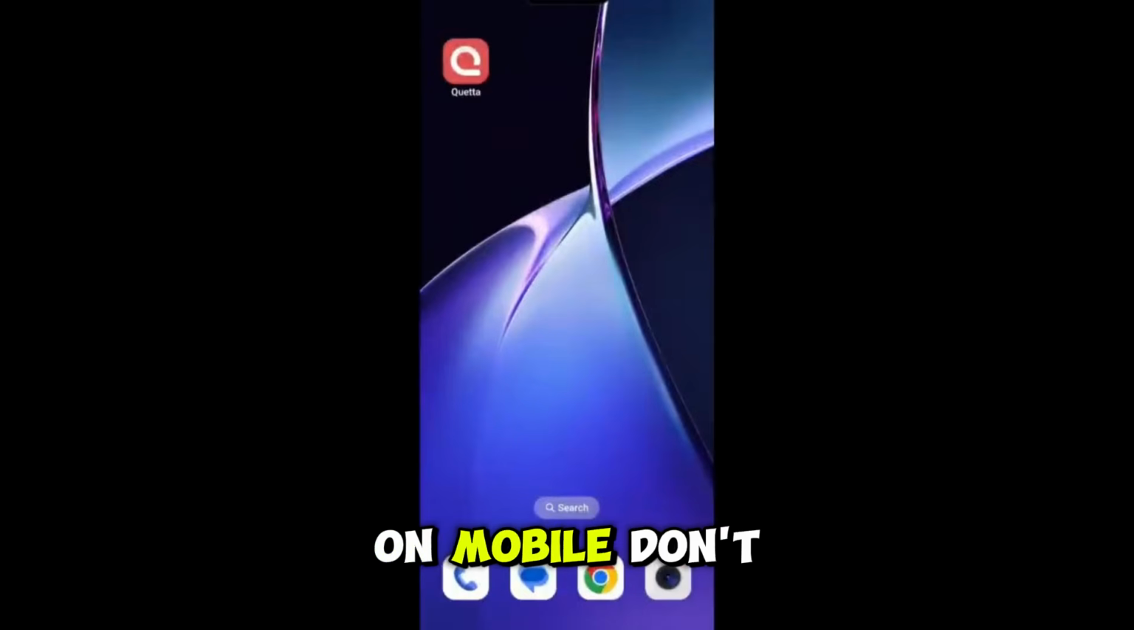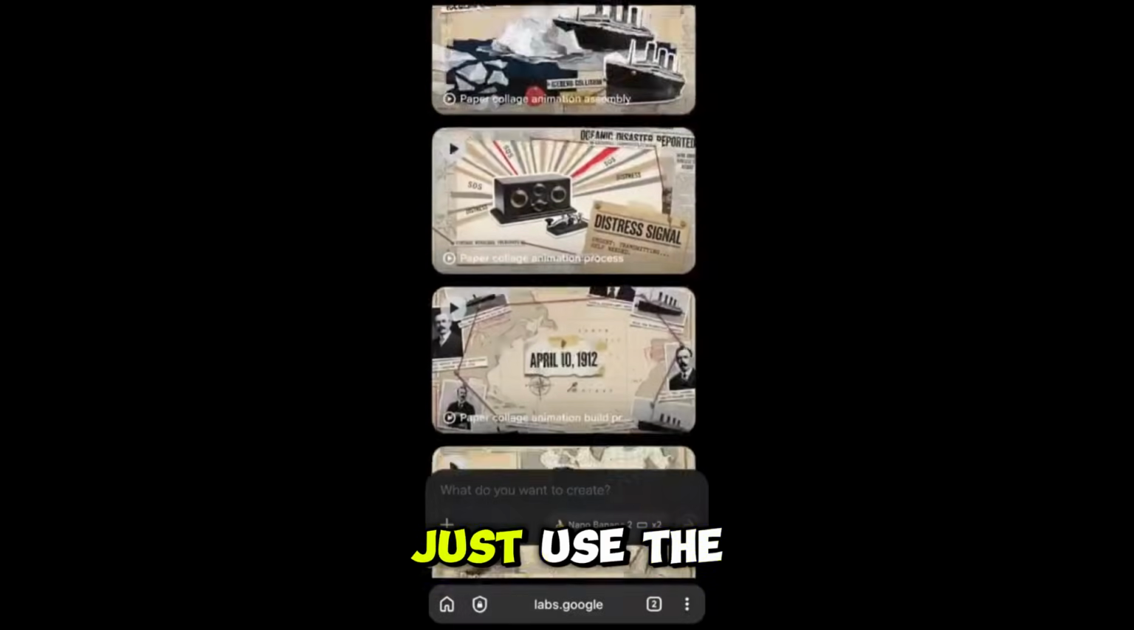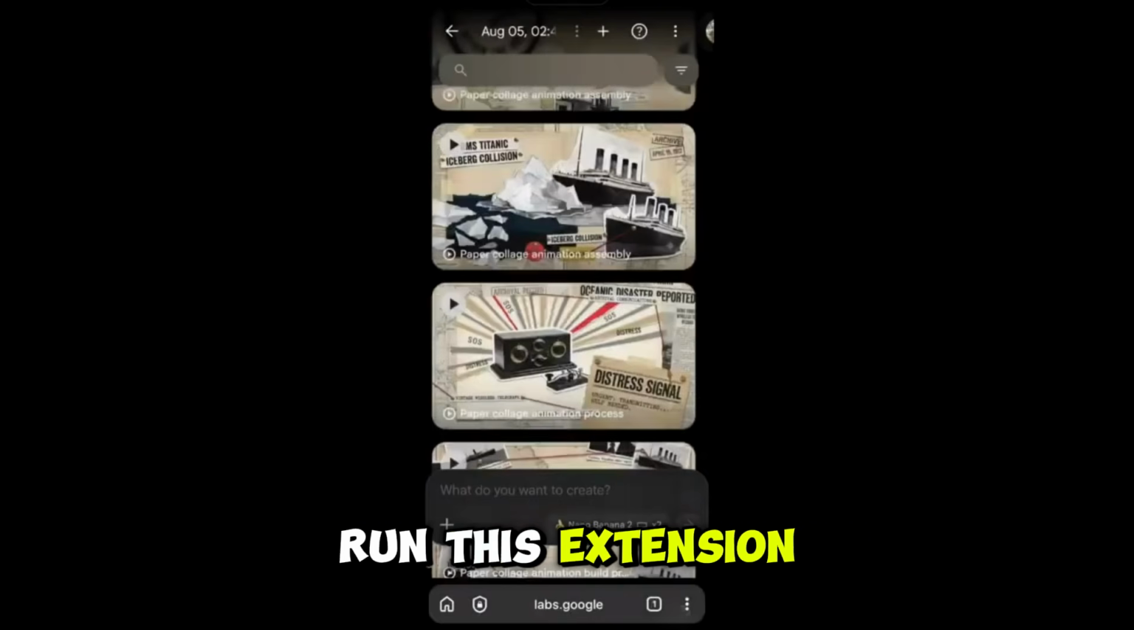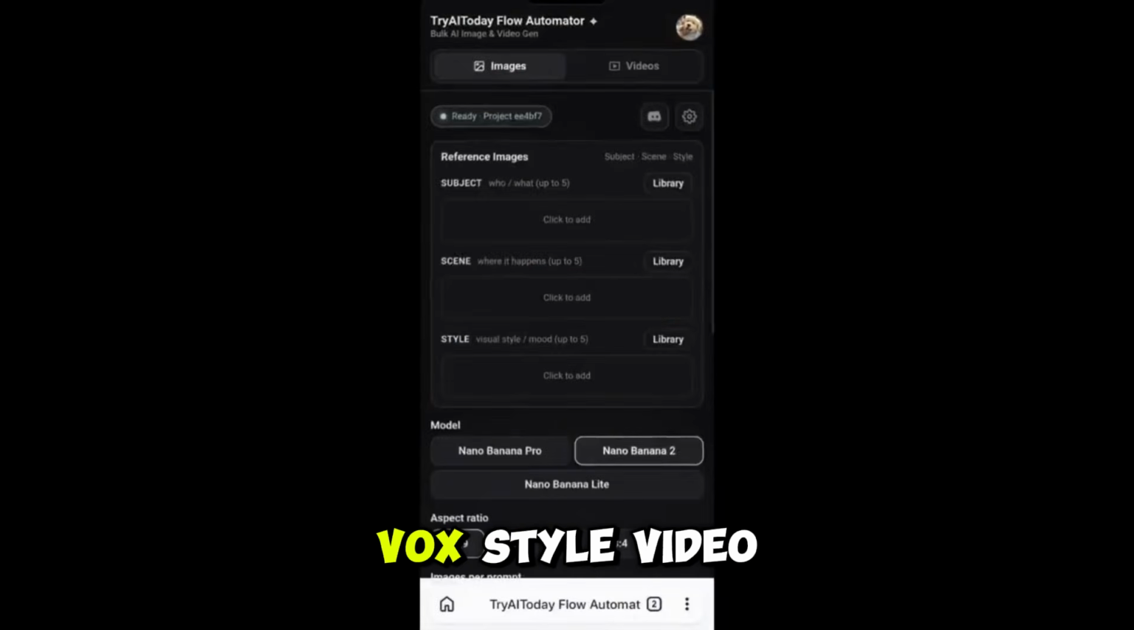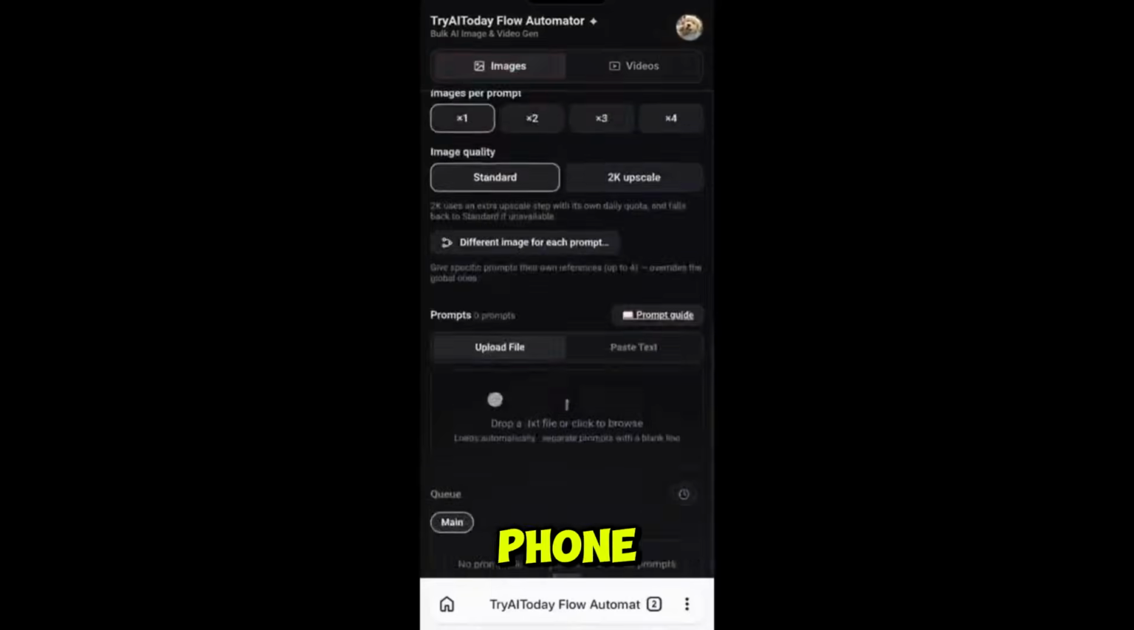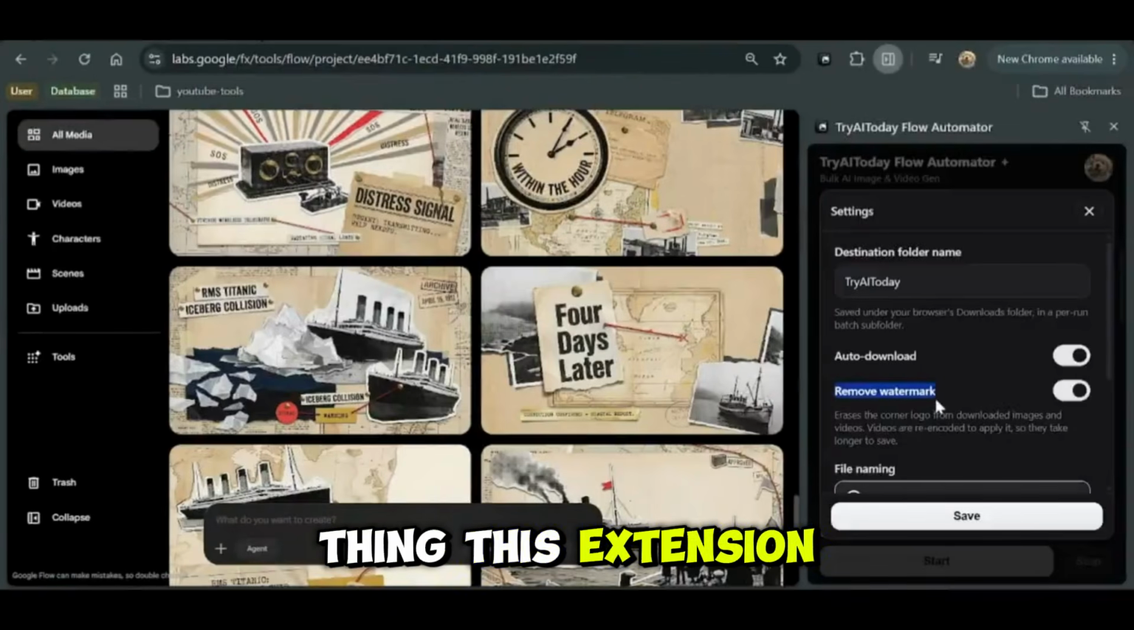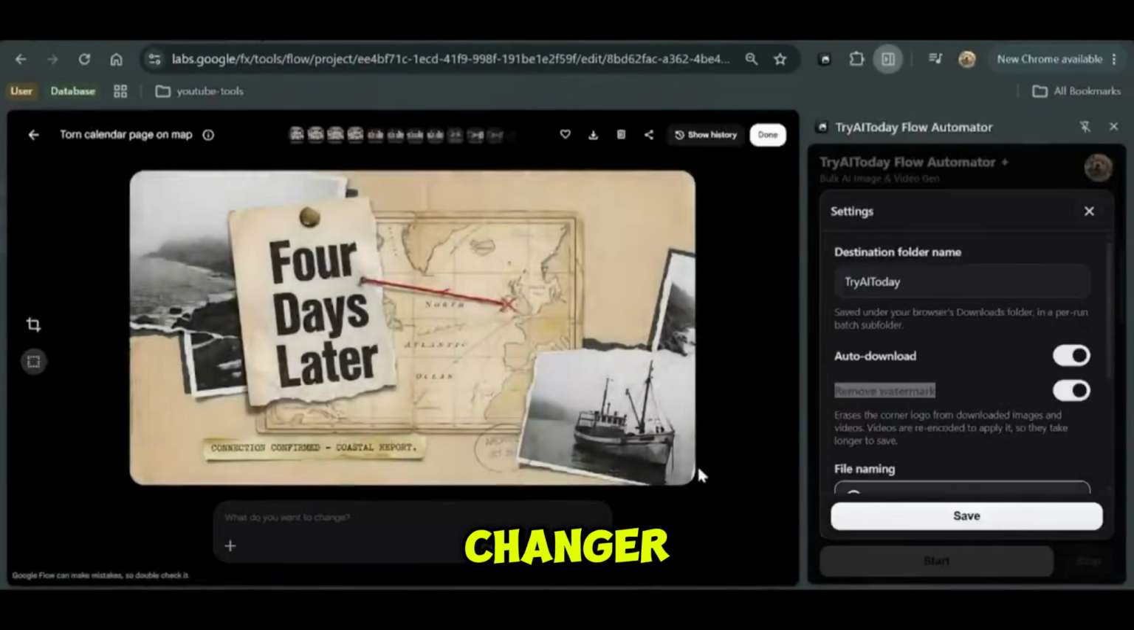And if you're on mobile, don't worry, you're not left out. Just use the Quetta application to run this extension and you can automate the entire Vox-style video right from your phone. There's one more thing this extension does that's a game changer.